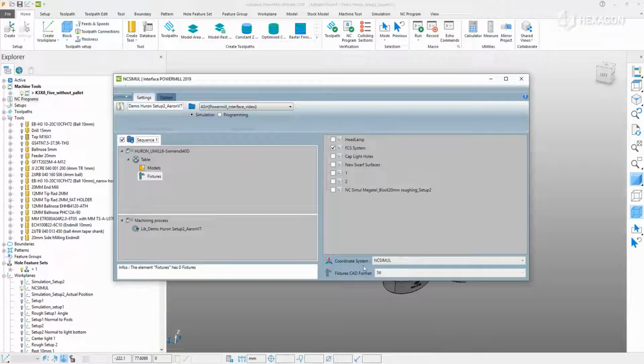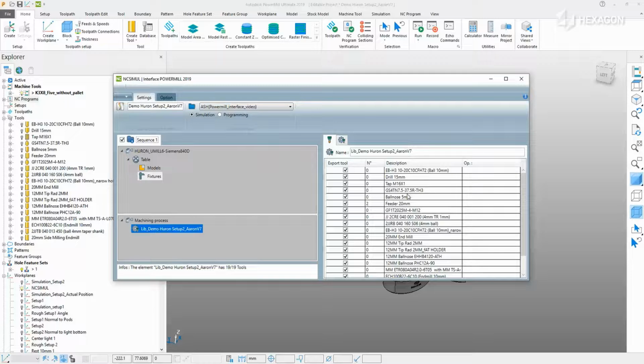Next, open the tool magazine where the interface has already identified any tool that the job is currently using. If there are any tools that can be excluded from the export, uncheck the applicable boxes.